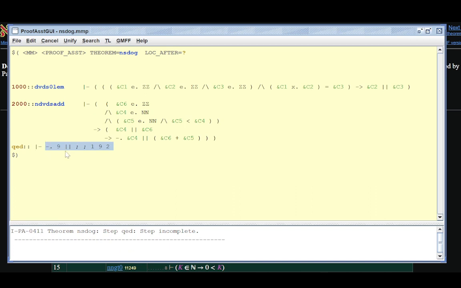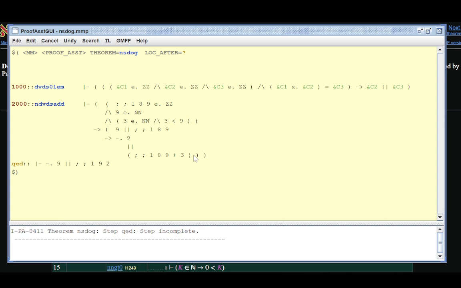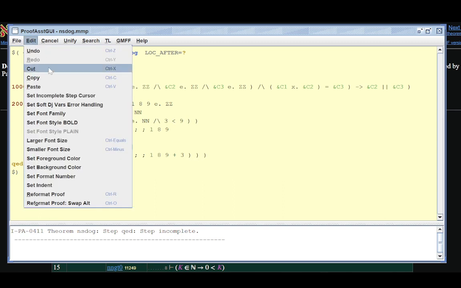Okay, and this is the result that I want to establish. It proves that... So we have to put in what does work. So 9 divides 189, right? So that divides 189. Okay, and then 3 more, that will bring us up to 192. Okay, so that's fine. I'm going to do that again.